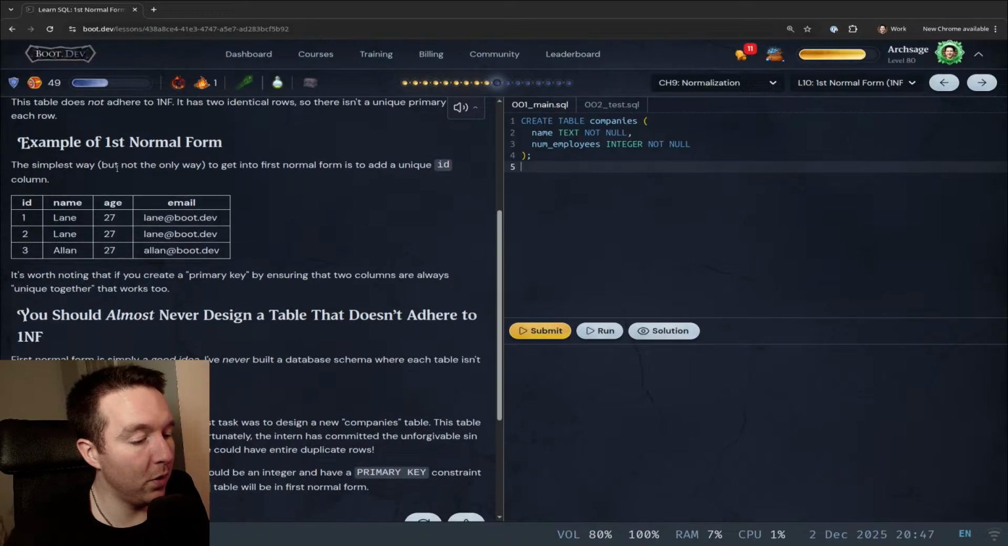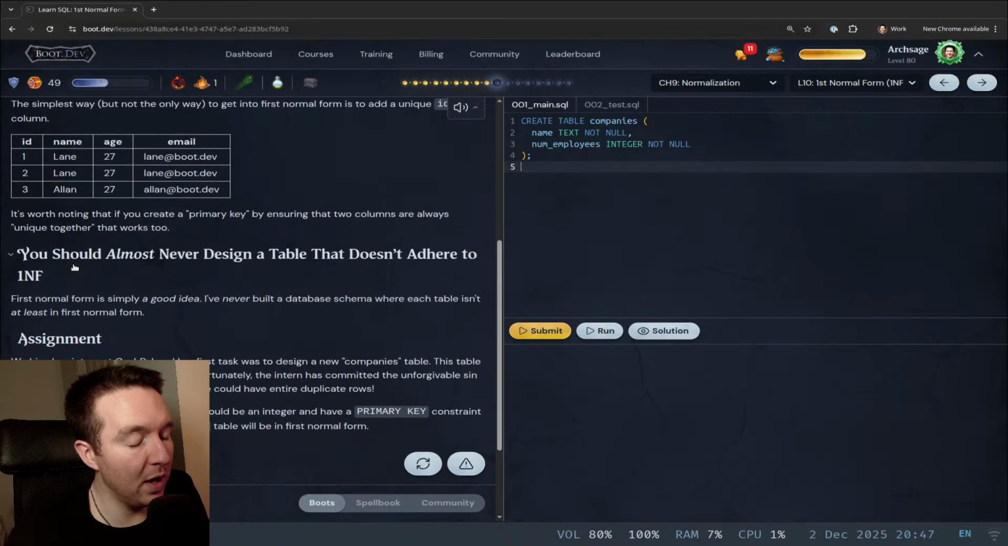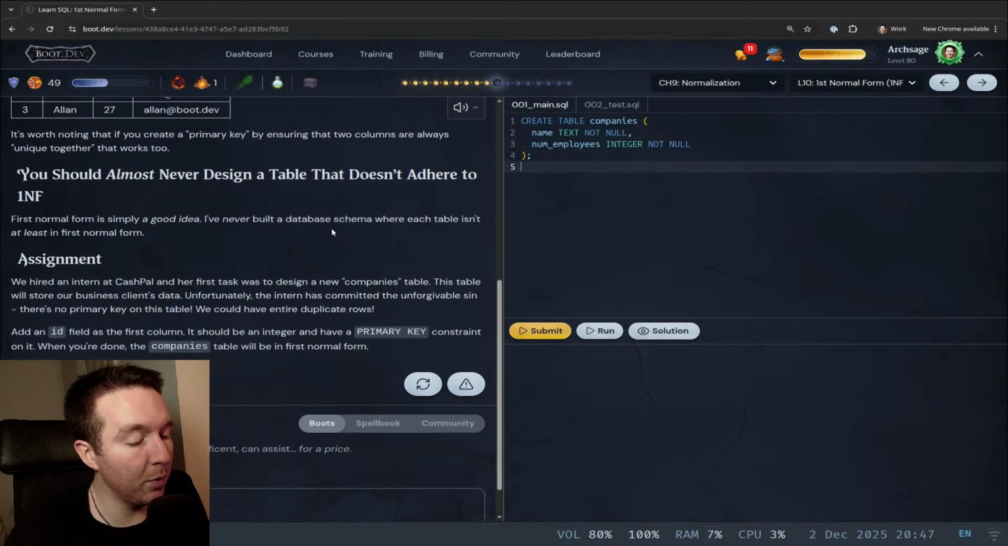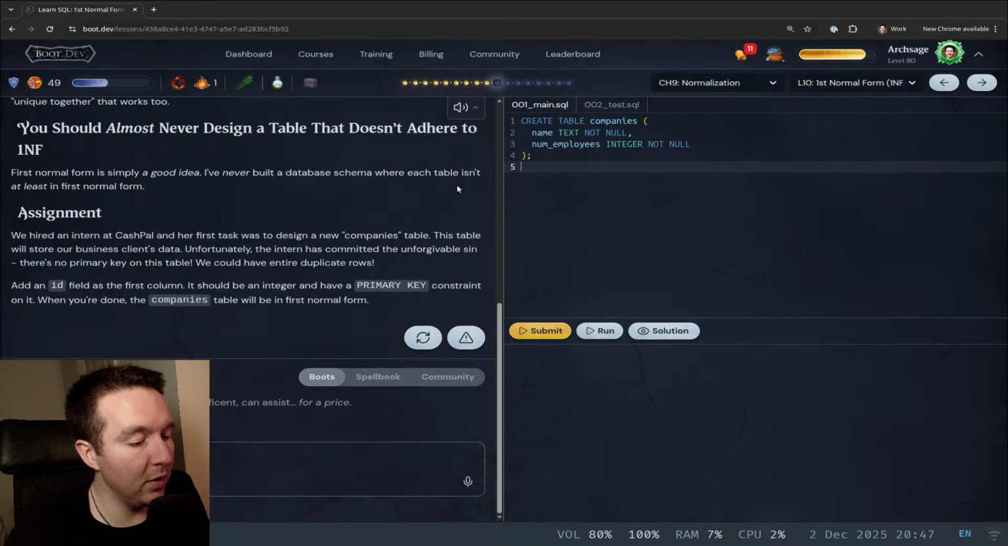Example of first normal form. The simplest way, but not the only way, to get first normal form is to add a unique ID column. It's worth noting that you can also create a primary key by ensuring that two columns are always unique together. That works too. You should almost never design a table that doesn't adhere to first normal form. First normal form is simply a good idea. I've never built a database schema where each table isn't at least in first normal form.